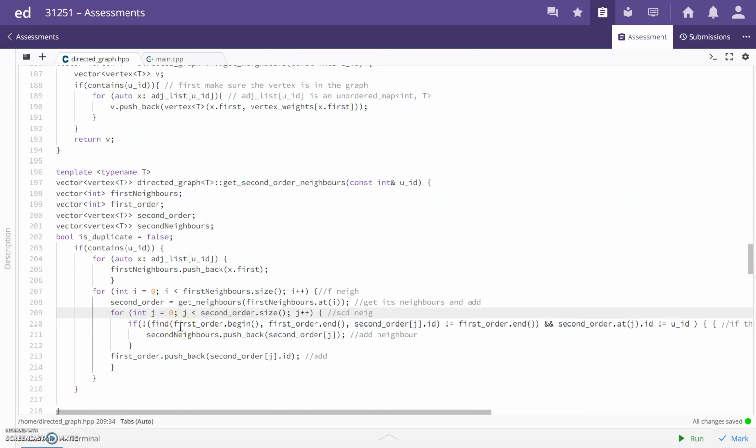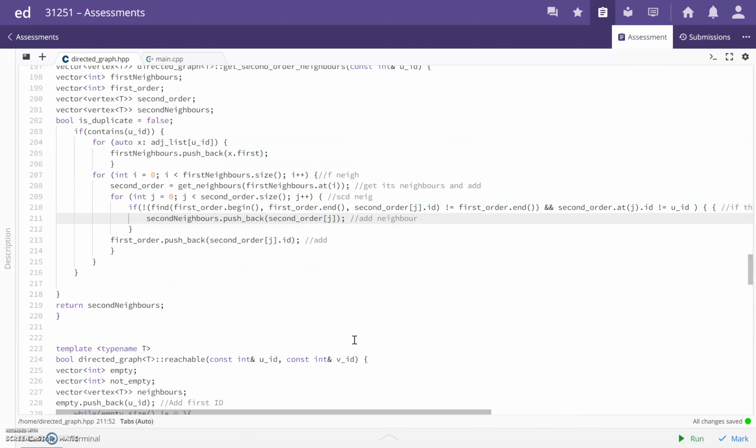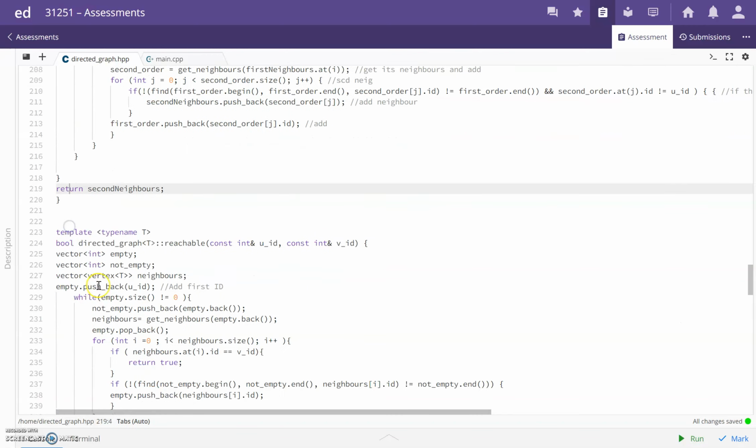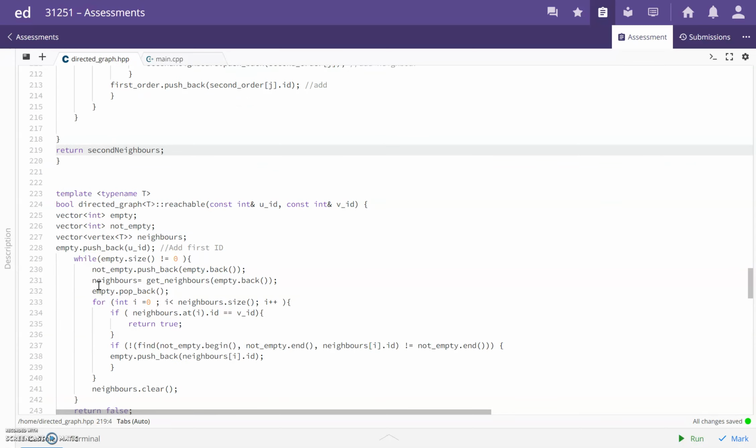So if the first neighbor is not in second, you need to add the neighbor, and then return it. Now reachable. This is actually really hard. I don't know how to do it. I also found it on the internet.